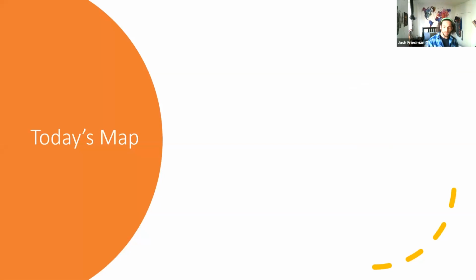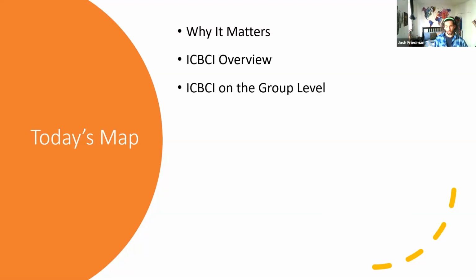So today's map: we're going to touch just for a brief moment on why it matters, why we're here, what's the point of being here. Then we're going to have a quick overview of the model as a whole that I'd like to present to you. Then we're going to look at it on the group level.